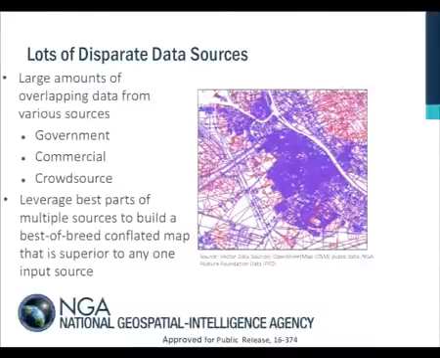So what is our paradigm that we're operating in? We have lots of disparate data sources, large amounts of overlapping data. We have government data that's collected for different applications, a lot of commercial data that's out there, and crowdsourced, or what we call volunteer geographic information, VGI. So OSM is a classic example.